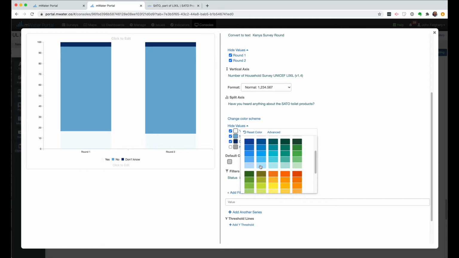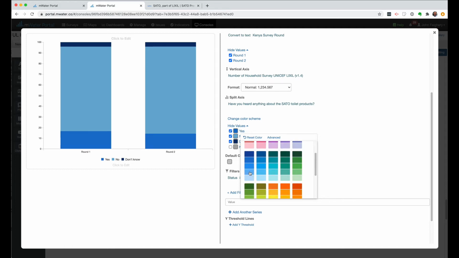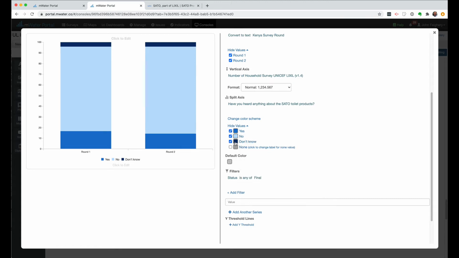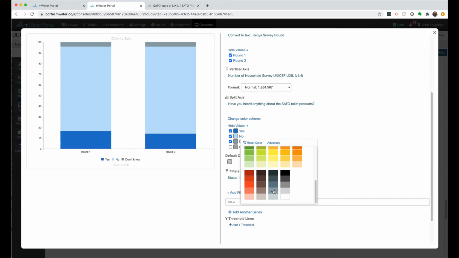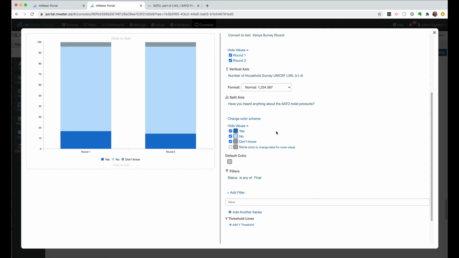But I usually am kind of a control freak with colors, so I usually want to pick my own. You can just click on each one of those boxes and pick a color. We'll make this one kind of a bluish one. We'll make this a lighter blue. And the people that aren't sure or don't know, well, I usually make that kind of like a gray color because they're not so relevant. You can decide what you like the best. Okay, so now I've got this round 1, round 2, which is what I wanted.